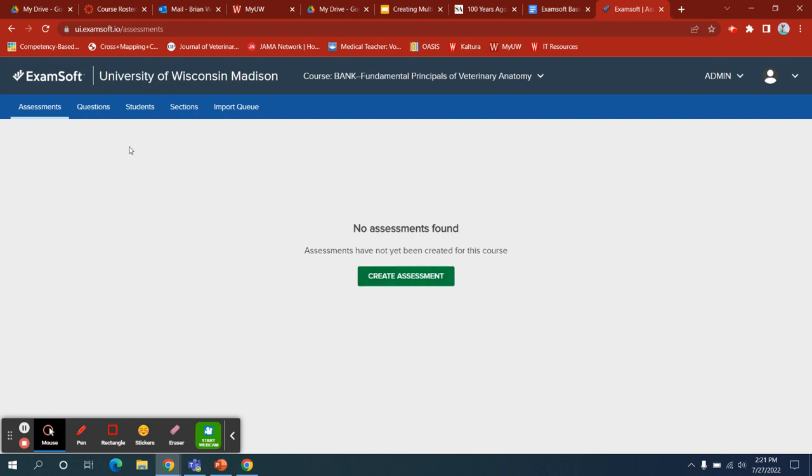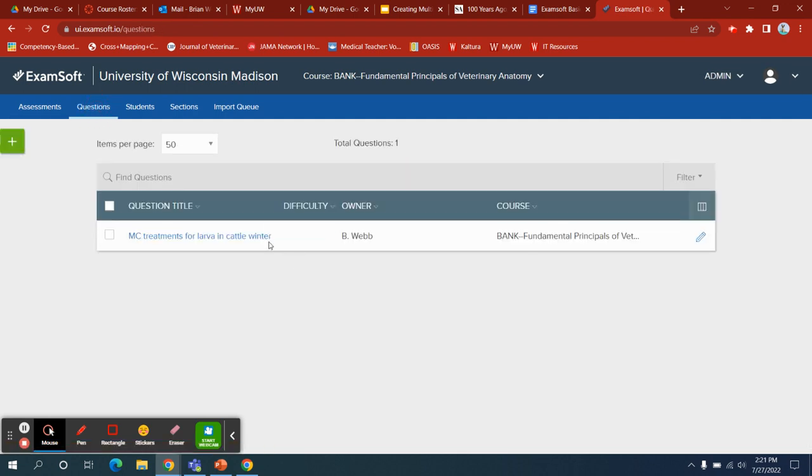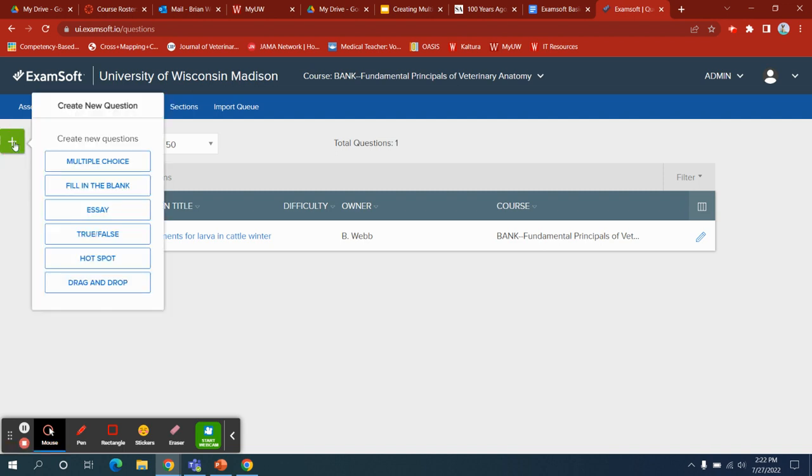Notice there's no assessments here, but there is a question. Notice in the question title, I have an MC here. That MC stands for multiple choice. I think that's a good way to recognize what type of question that you have there, as well as some key words that are going to help you to remember what question that is. So, up to the plus. Remember, I'm in questions right here. Plus, and we're going to make a fill in the blank question.